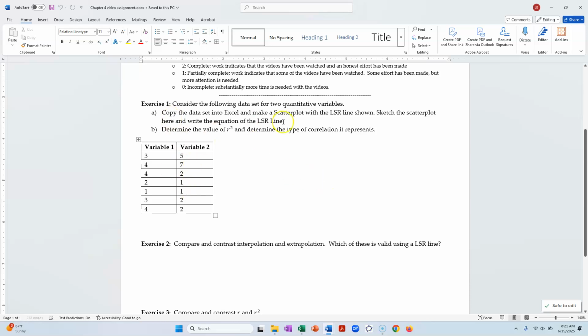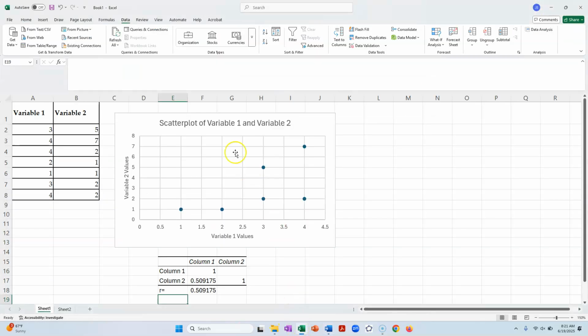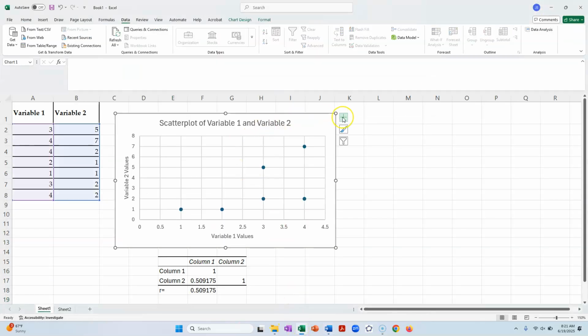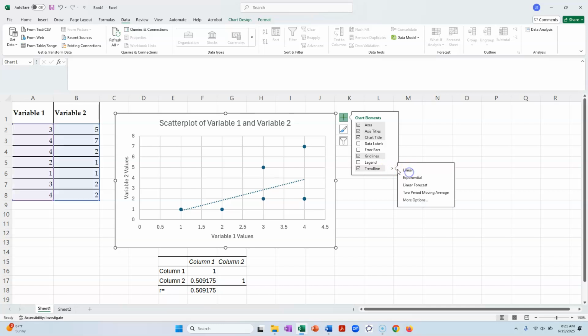We have the same data set. So scatterplot, LSR line. Okay, we need to make this the LSR line. Now, Excel doesn't have, as some of you pointed out in the discussions, LSR as an option, but it does have trendline, and the method Excel uses to calculate this trendline is least squares regression, LSR. So we just have to make sure that when we do this, we select linear.